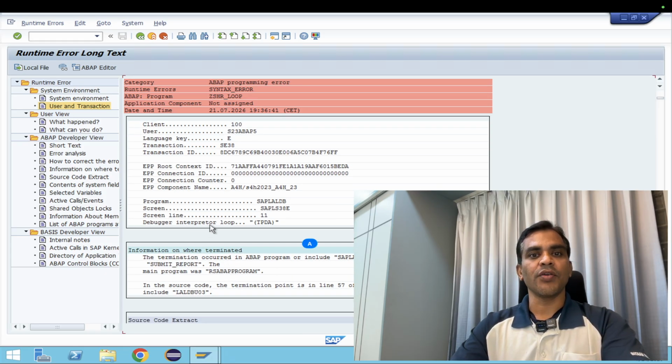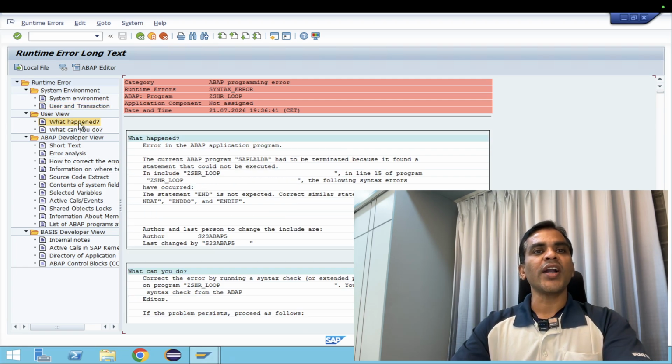So you can check here what program and what T-code you used. Like I have used SE38. While running SE38 it gives the error, right? So you can go one by one and see the user view, what happened. It's an error in an ABAP application program, right? So which program? This is SAPLDB.